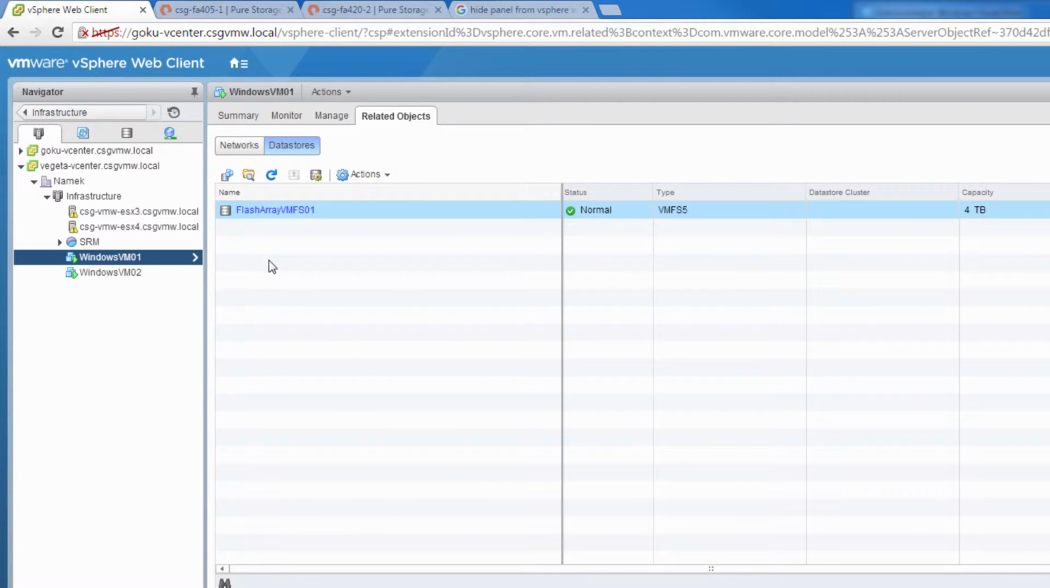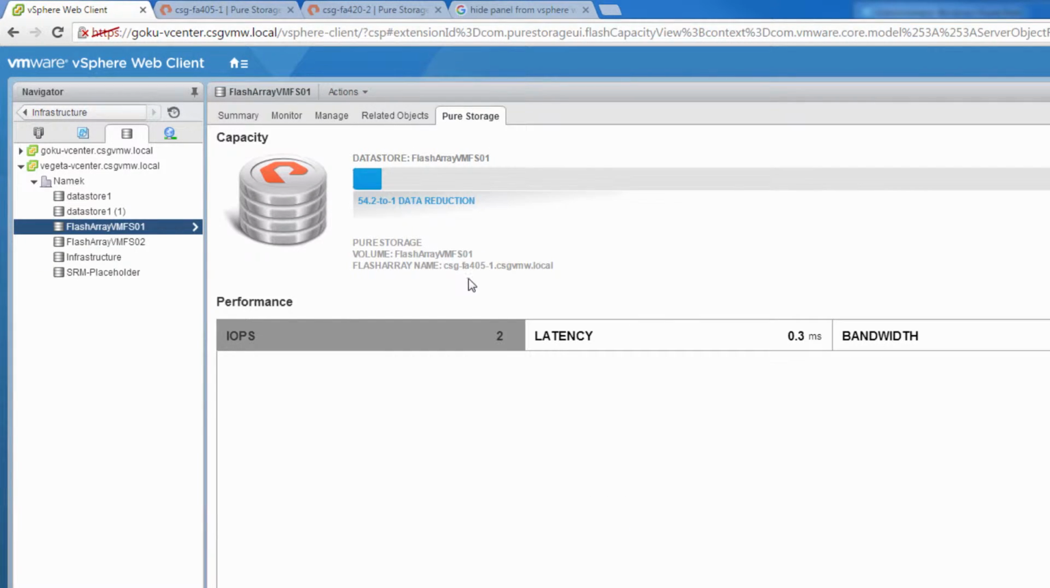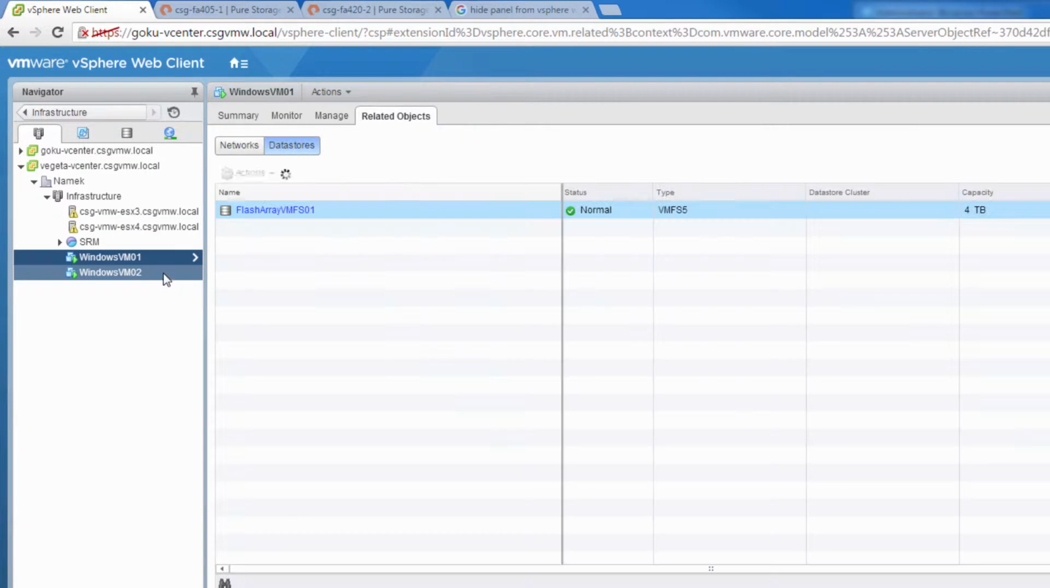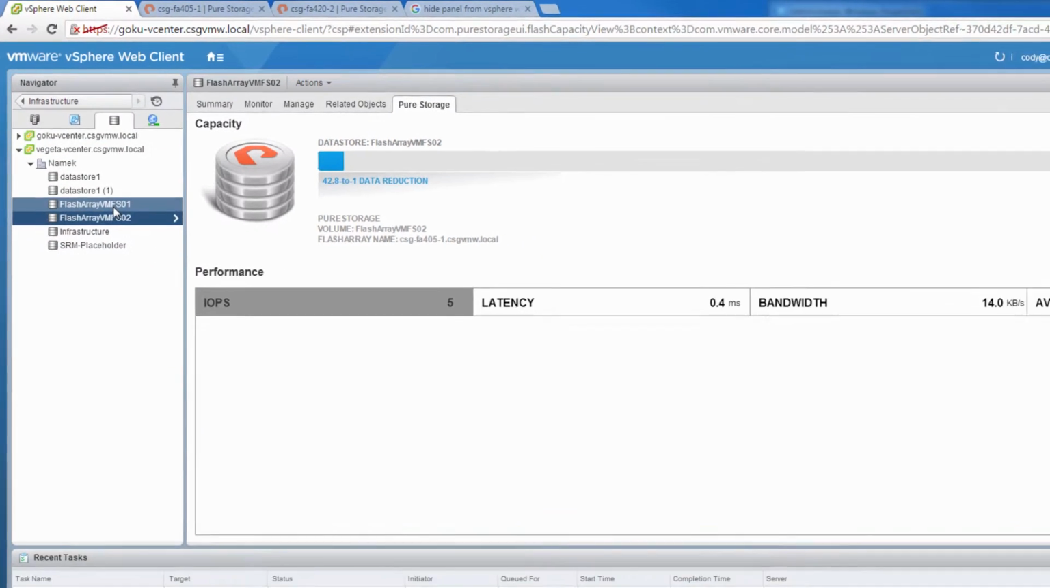The first virtual machine is on its own data store, FlashArray VMFS 01. We'll take a look at using the Pure Storage web client plugin to see, yes, it's running on my 405, and this has the same name on the underlying volume as the VMFS. Take a look at the other VM. It's on data store 02, and it's on the same FlashArray with the same name as the VMFS, FlashArray VMFS 02. So we have two VMs, two data stores, two hosts.